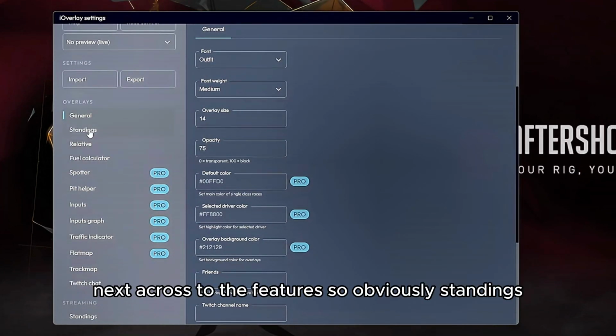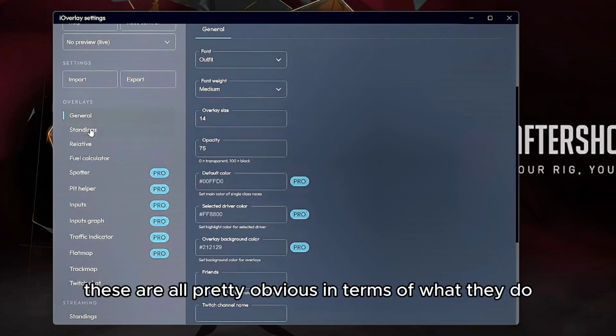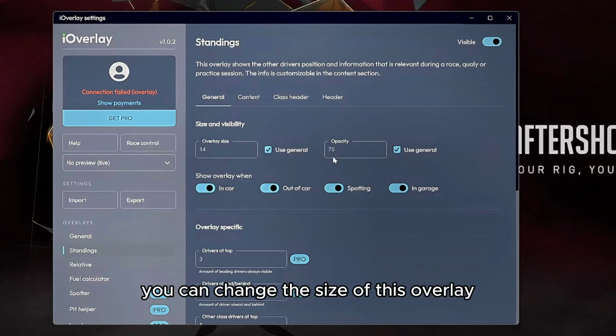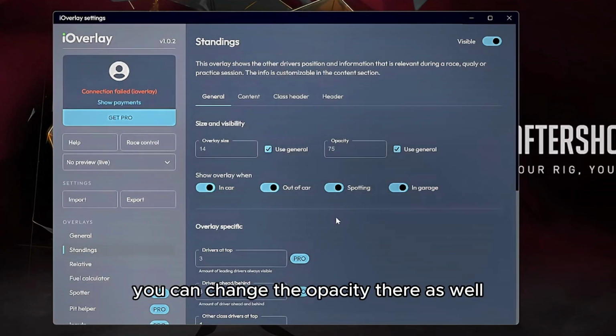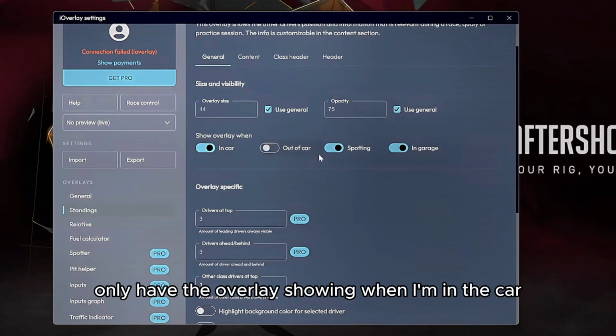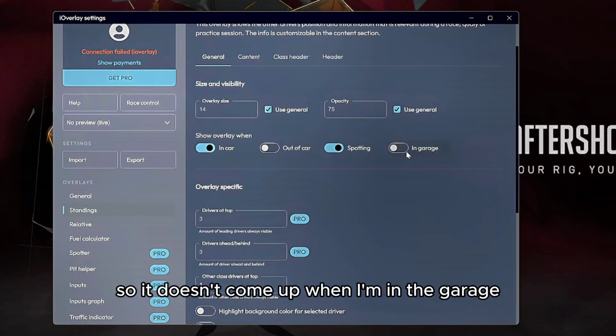Next, across to the features. So obviously standings, relative, fuel calculator, these are all pretty obvious in terms of what they do. You can change the size of this overlay, you can change its opacity there as well. And another thing you may want to do is to turn this on and off. So I only have the overlay showing when I'm in the car or when I'm spotting, so it doesn't come up when I'm in the garage, and it doesn't come up when I am out of the car.